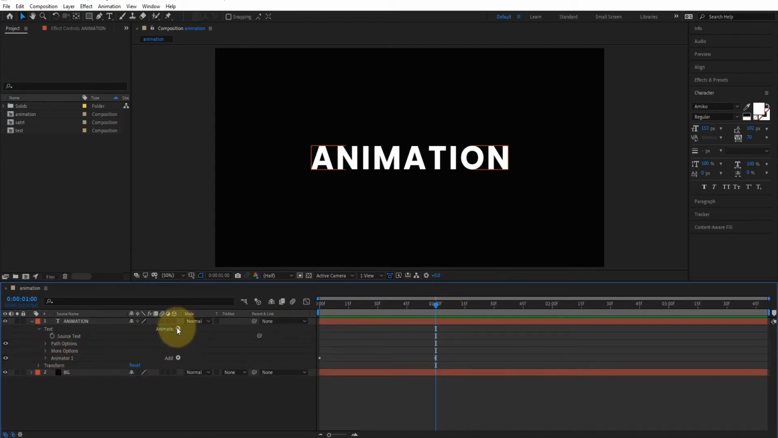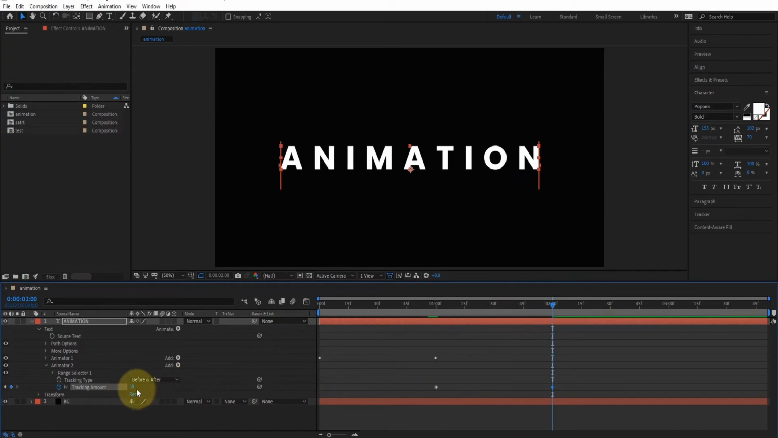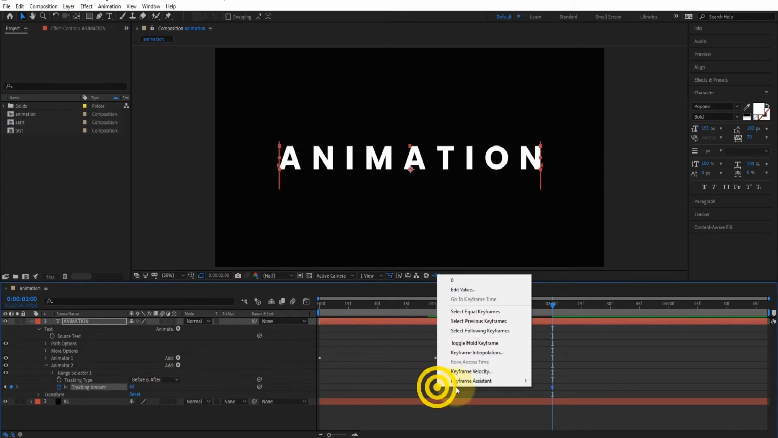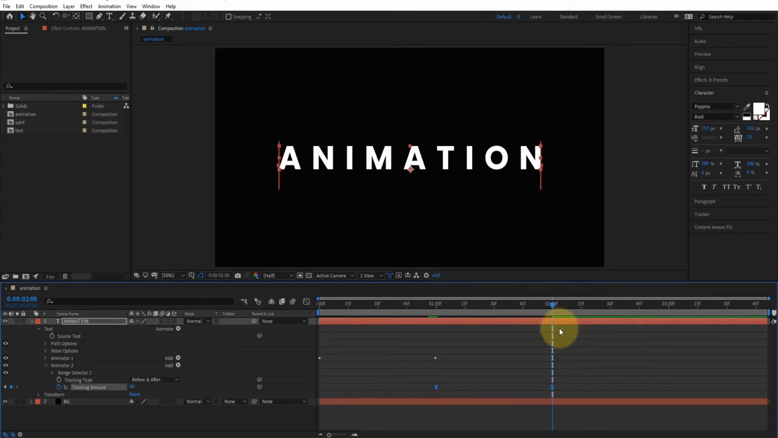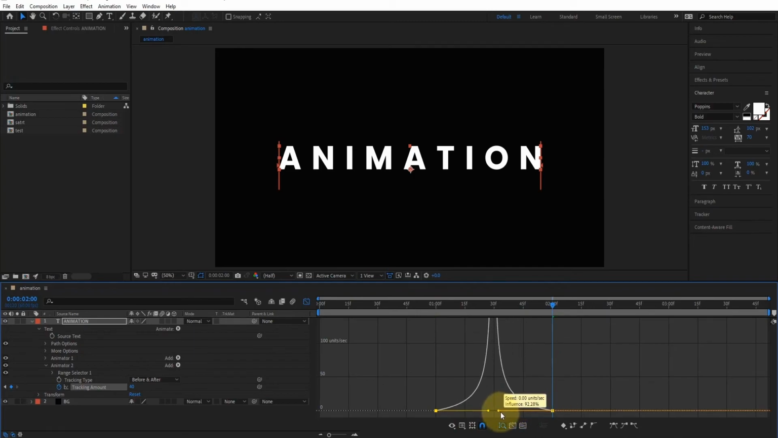Now click on Animate button and select Tracking. Set a keyframe, now go to 2 seconds and increase the tracking value, maybe something like this. Select both keyframes and press F9 for easy ease. Now go to Graph Editor, now change the curve something like this.